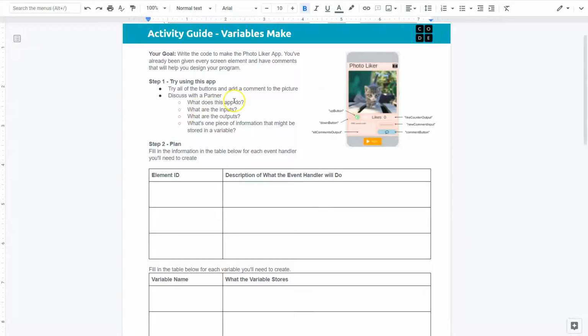Now, discuss with your partner, what does this app do? Well, what does it do? We just talked about it some, right? You can click the buttons and likes go up. You can also write and click the comment button and that will grab this text, maybe a get text, and push it out there.